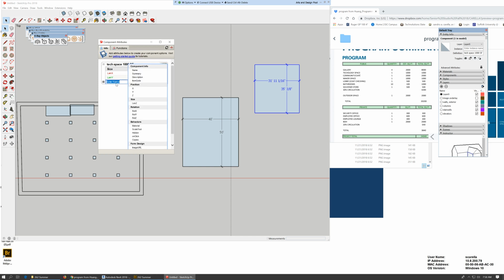And for a third attribute, I'm going to enter a custom name called area in square feet. Oops. Can't have spaces. Area dash SF dash SQFT. How about that? Letters and numbers. Okay. Let's just call it area.